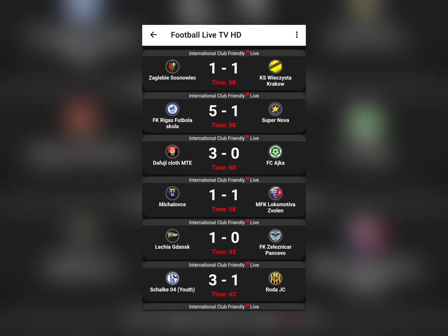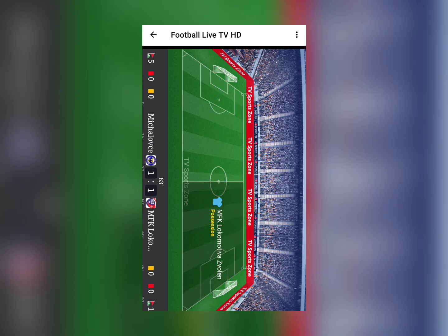I will select a different option to show you how it will look as well. If I tap on one of these live matches that's playing right now, this is an international club friendly match. As you can see here, this is how the live matches will look for this application.